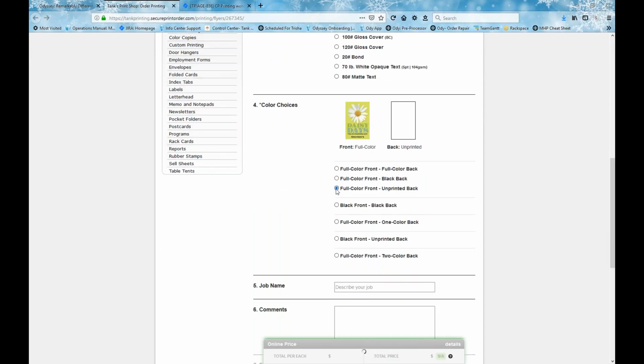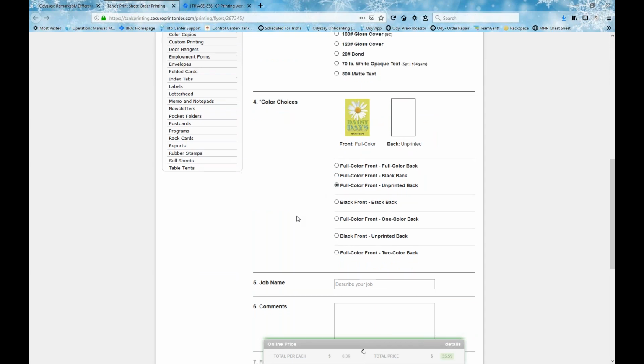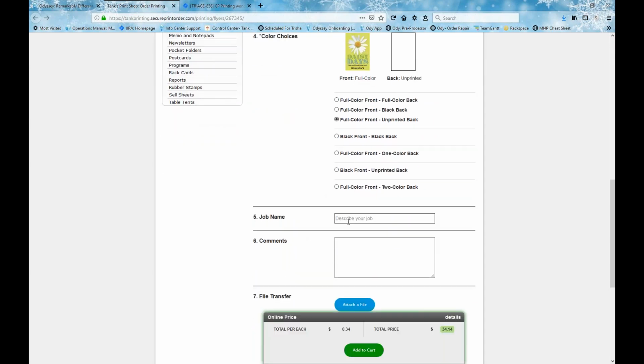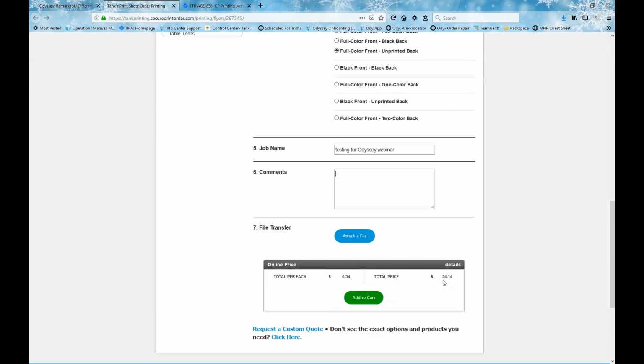We're going to go full color, unprinted back for this flyer. I'm going to say this job name is Testing for Odyssey Webinar. I don't really have any comments for this right now, and I don't really have a file that I'm going to add, but as you can see, live pricing is showing up here on this order form.